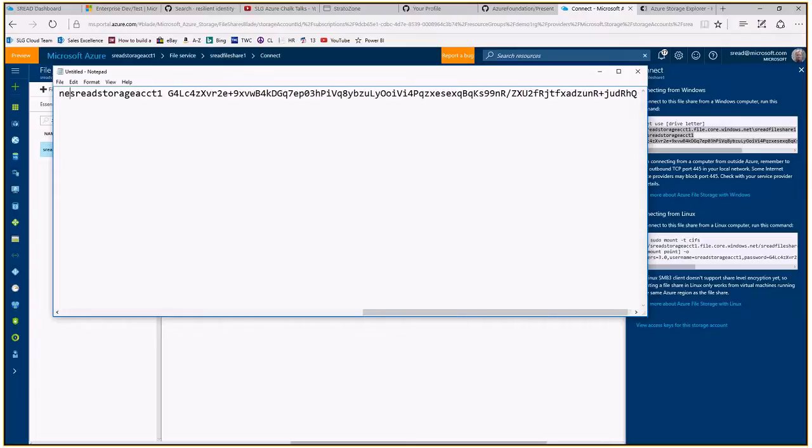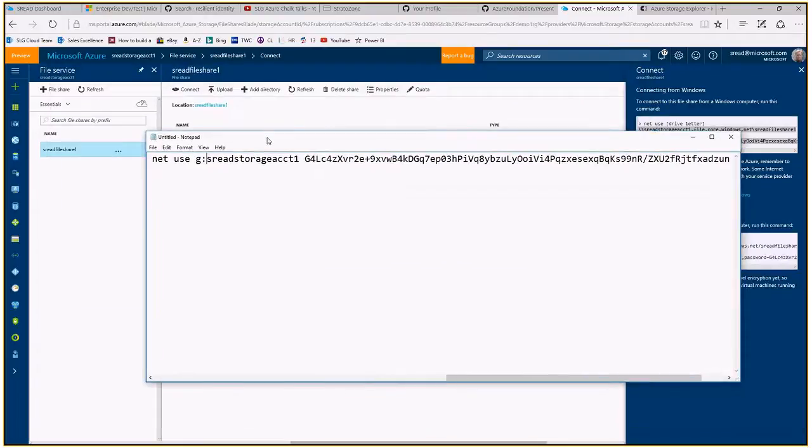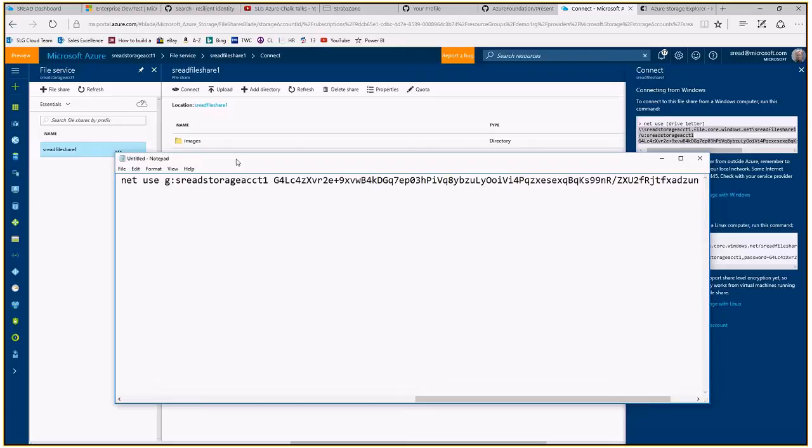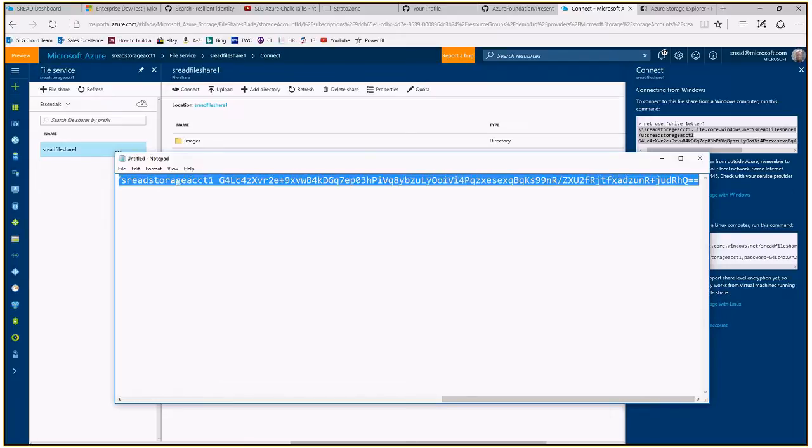All right. Net use G colon. Right. Let's see if this works. We'll give it one more shot.